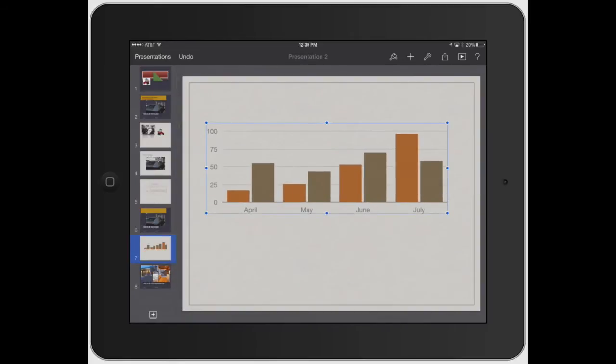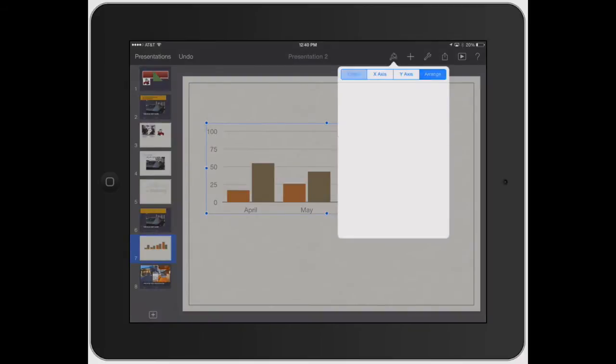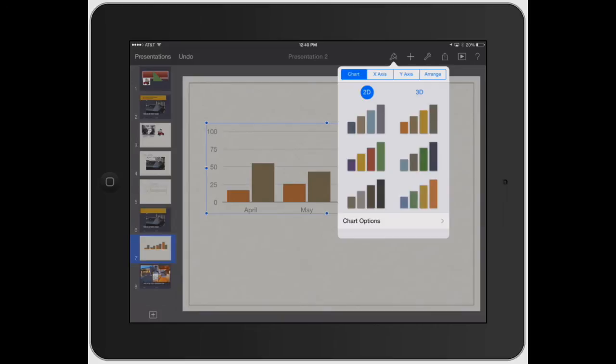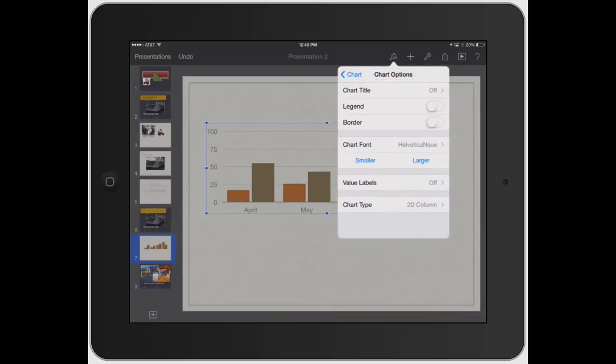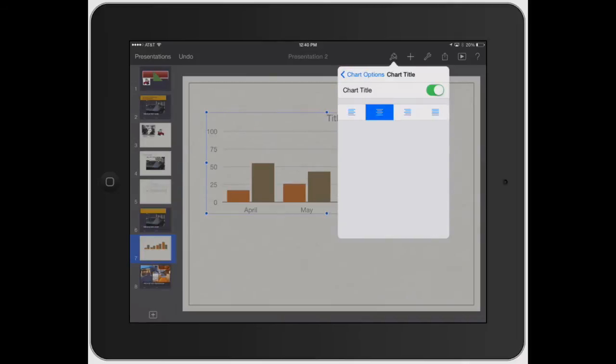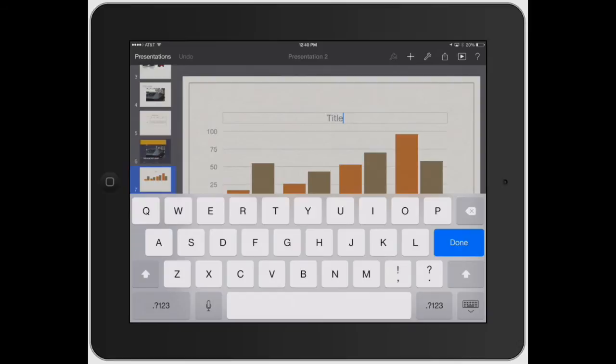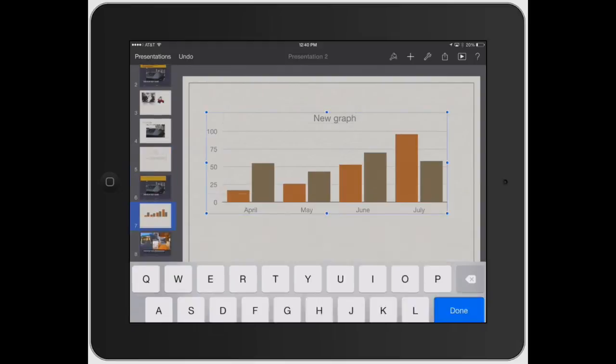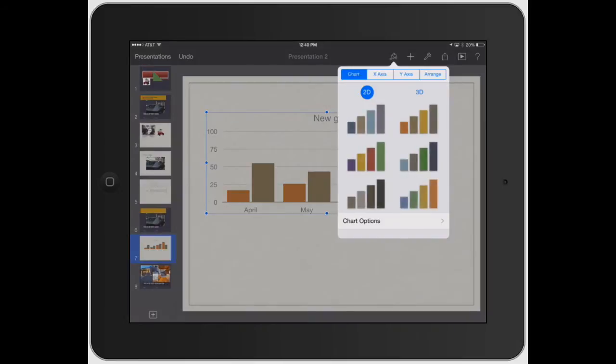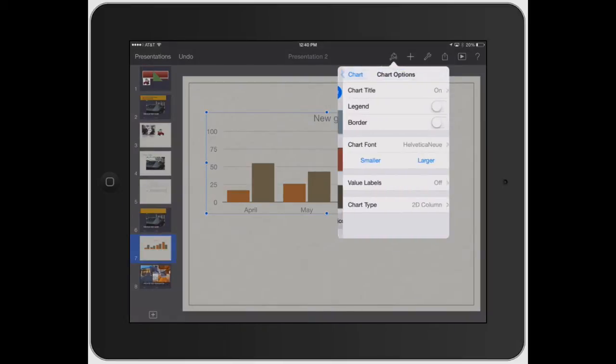Now, to change the style of it, you click the paintbrush, just like always. It gives you four different options. You've got your chart, and you can switch it from 2D to 3D. Or you can go into chart options and turn on a chart title. See how that popped up right there as a title? To edit that, just double tap on it. Enter a new title, click done, go back to the paintbrush tool, the details brush, and go to chart options again.